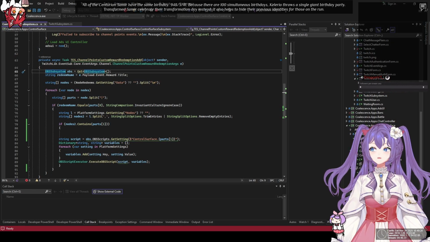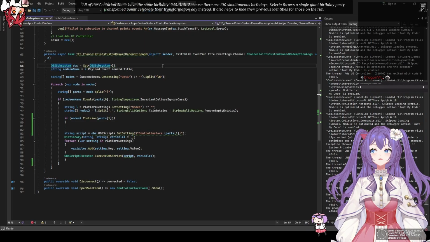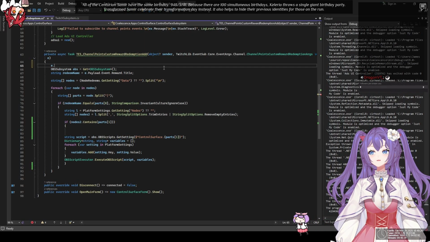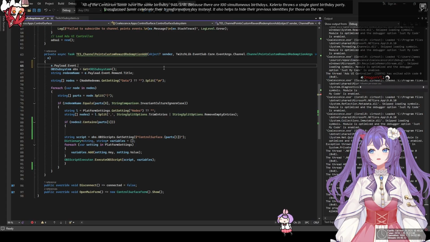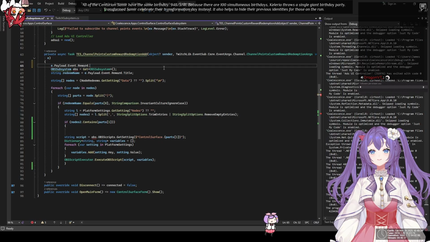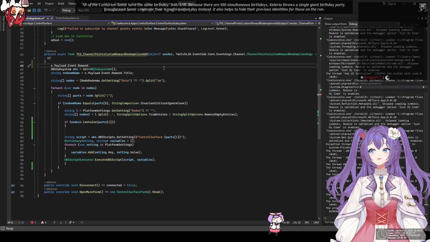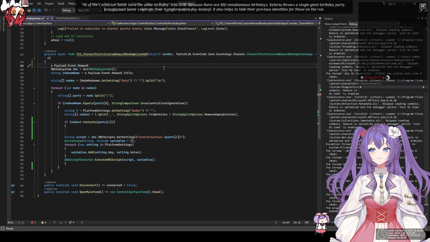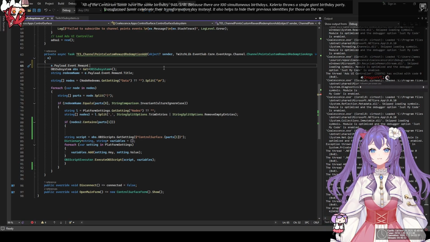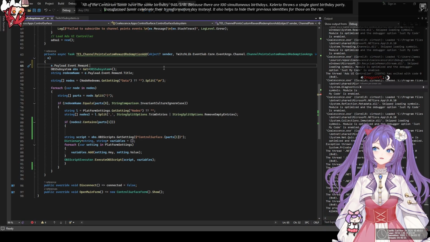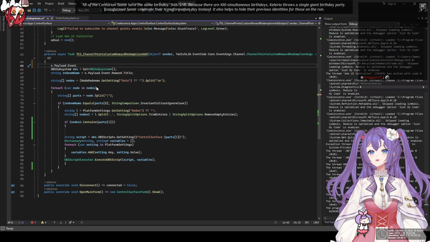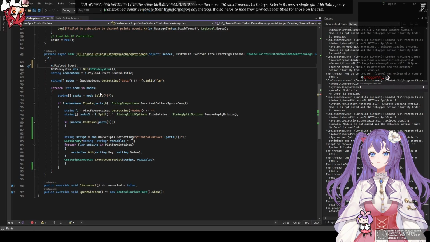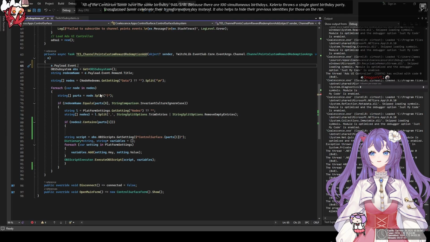Do I have a way to refund the redemption here? Hold on. If I do e.payload.event.reward.id, probably the ID of the thing. Do I not have access to what they entered? For all I know, this could be wrong. Here it is.